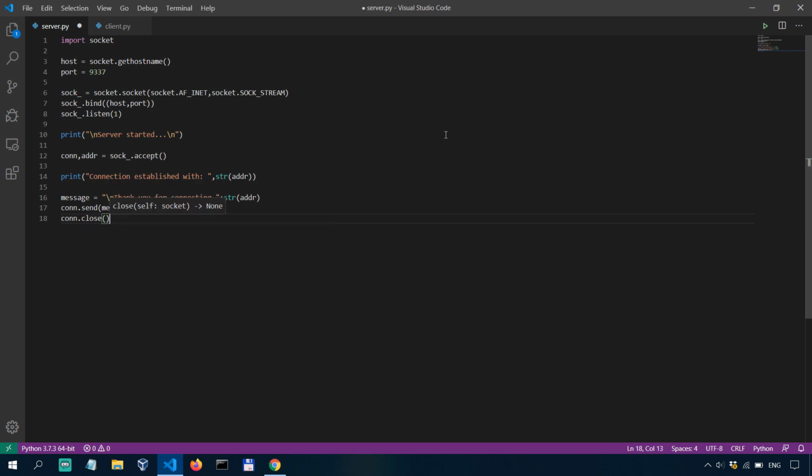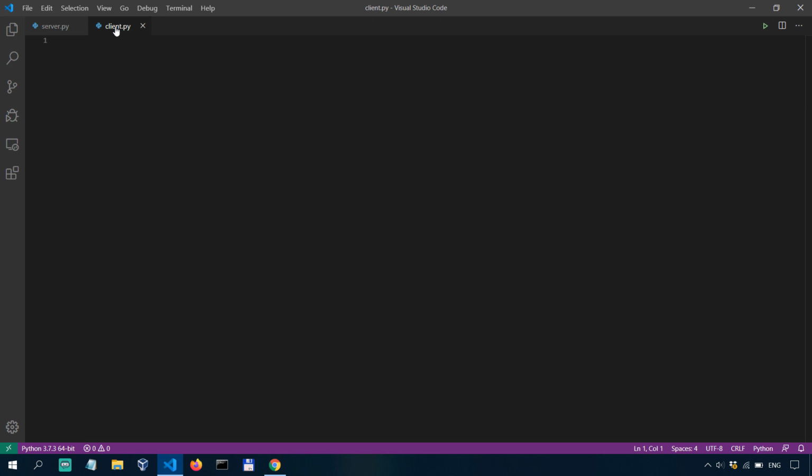Okay, so when we run the script, it's going to start listening for connections on port 9337, and whoever connects, it's going to send a message to, and then immediately close the socket. We could also run this in a while loop to listen continuously, but we'll not do that here. Alright, next, let's first save this, and then we'll go to the client and code the client side of it, which is relatively easier.